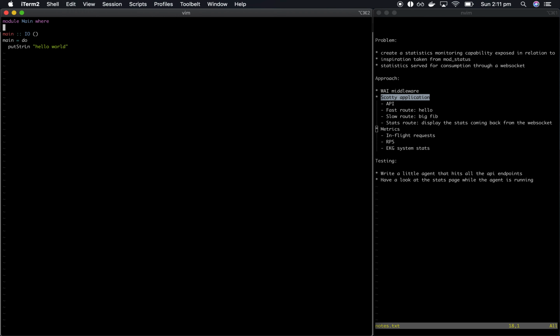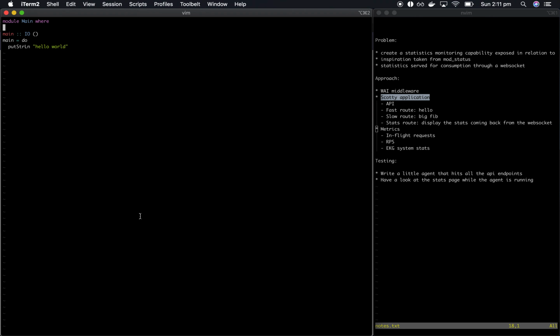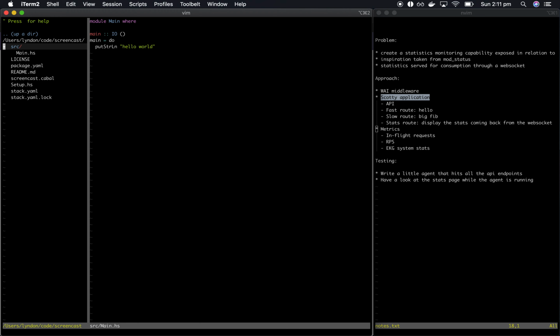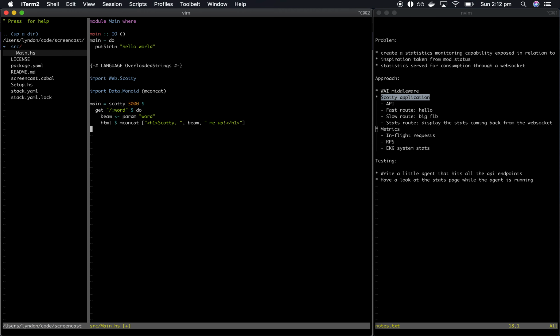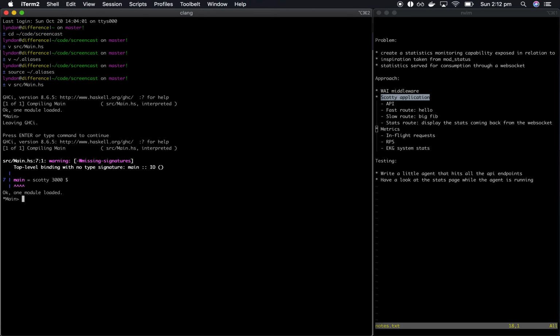So, yeah, what was next? Let's do our API. So back onto the Scotty homepage, we'll just copy that word for word for now. And rather than put a whole bunch of modules and stuff like that, let's just whack it all in the main module for now. And see how that goes.